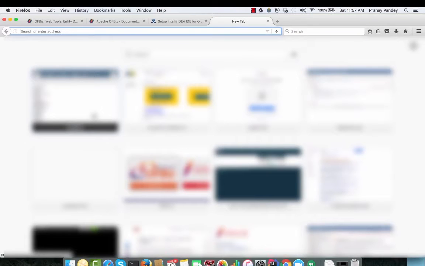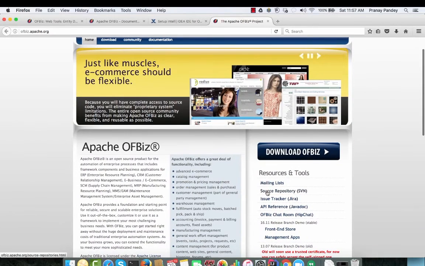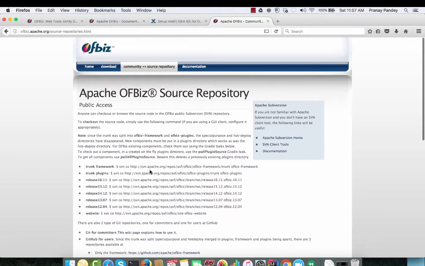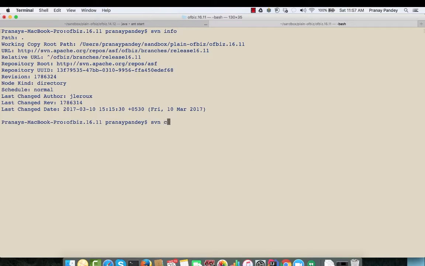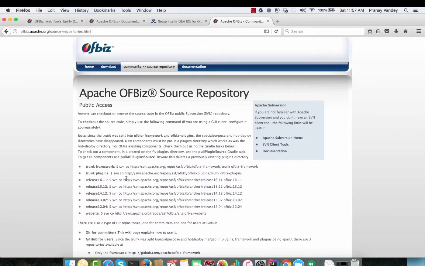In the meantime, let me tell you how I checked out my project from SVN. I used the OFBiz website. Here I have the SVN repository location. I have checked out release 16.11 using SVN CO from here. So I simply checked it out on console. Basically here I ran that particular command with the location. I'm checking out the project from the SVN repository.